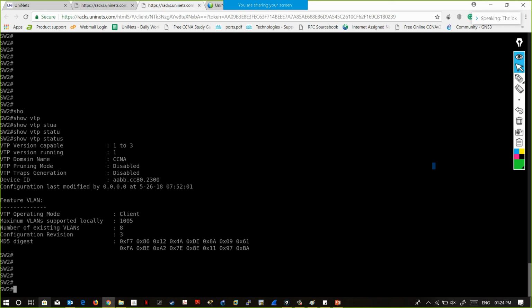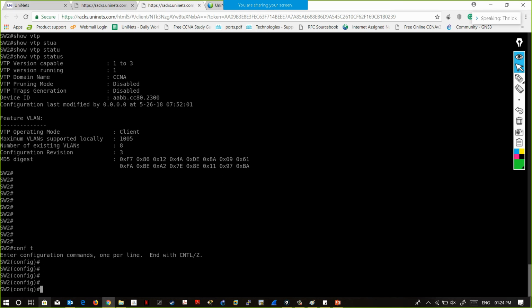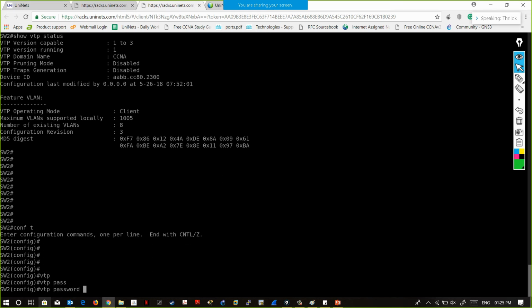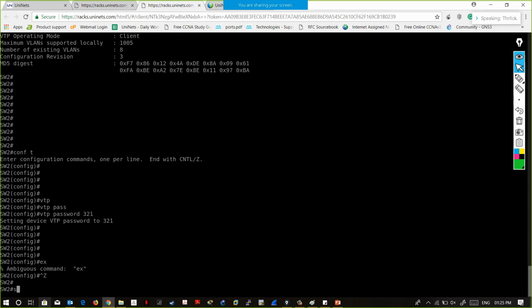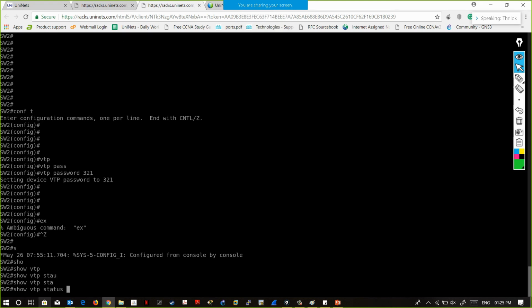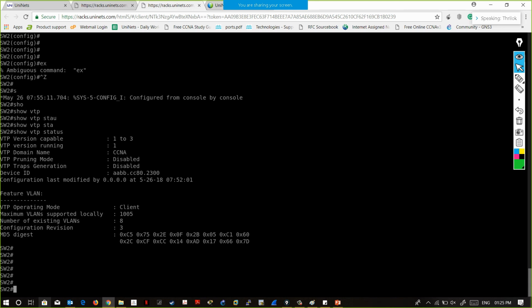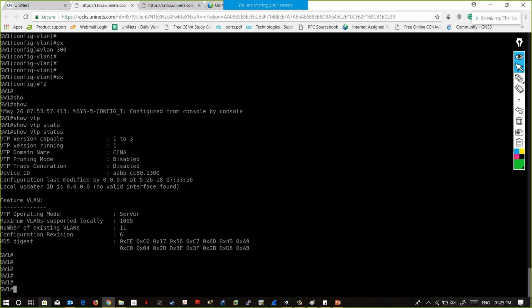Now what will I do? Password. What password did I give there? 123. Suppose I give a wrong password, 321. Exit. Show VTP status. Did it update? No, it didn't update.